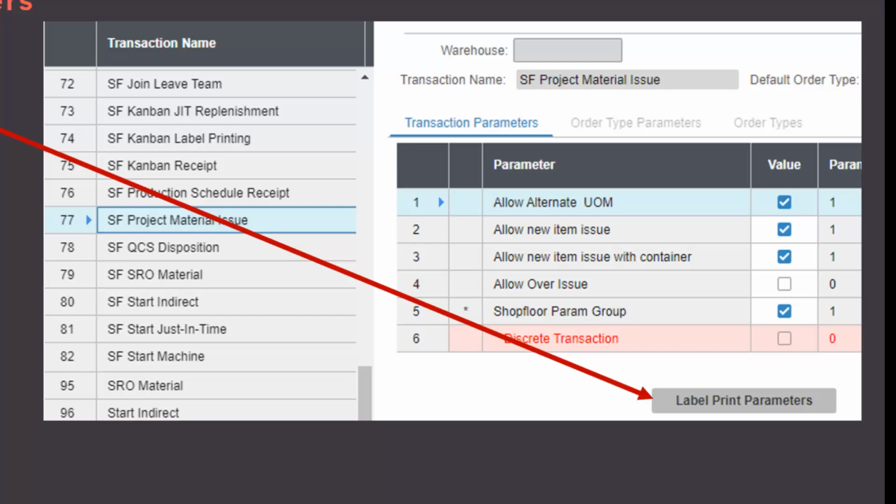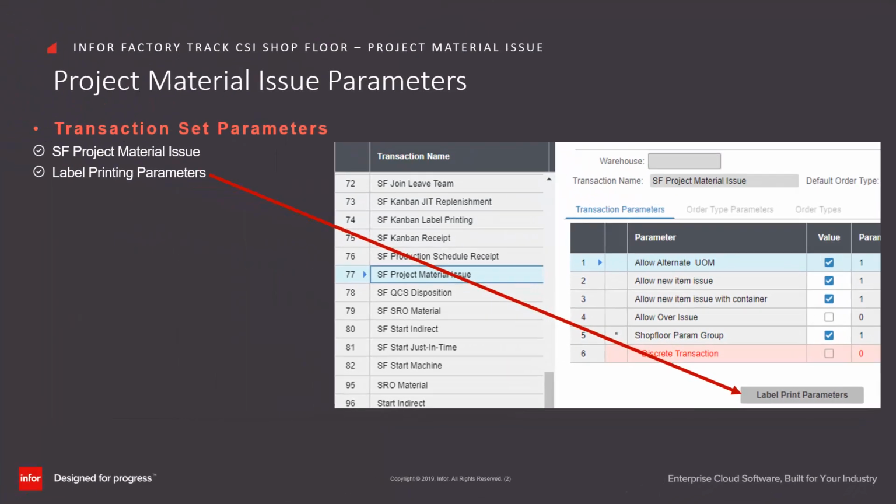By clicking on the Label Printing Parameters button, the option to include printing labels as part of the process can be defined. Enabling the Print Labels feature results in the label printing form being displayed following successful processing of the project material issue transaction. For this training, we have enabled these parameters in order to show where those fields appear and validations that occur in the transaction steps.